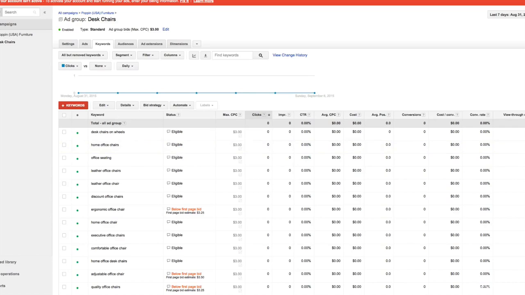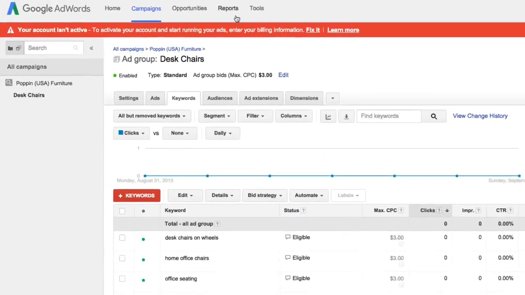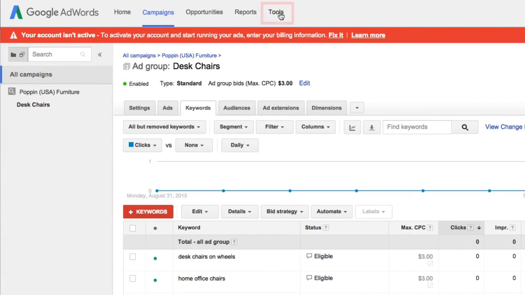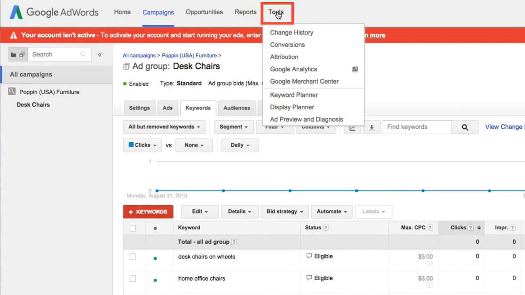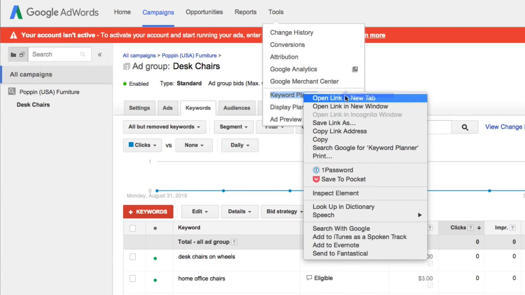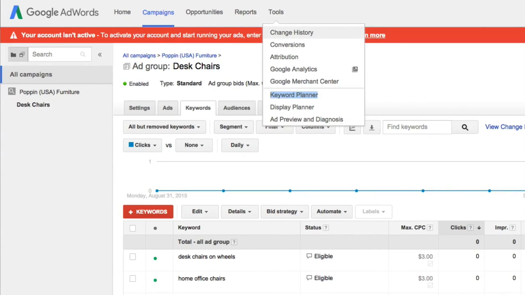What the Google Keyword Planner looks like. To access the Google Keyword Planner tool, from anywhere in your account, you hit this tools icon in the top menu bar over here. So I'm going to click on tools, and you'll see at the bottom there is a menu item that says Keyword Planner. I'm going to right click and open it in a new tab, or you could just click on it. It doesn't make a difference.